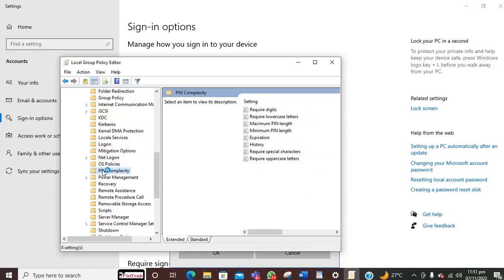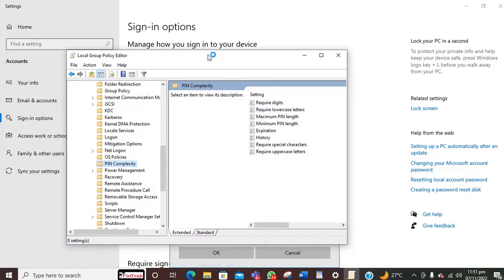PIN complexity. So these are the properties. This is the requirement and setting: the required digits, the lowercase letters, what is the required lowercase letters, the maximum PIN length, minimum PIN length, expiration, history. So once you set this, it's going to affect how every user sets their PIN on the system.